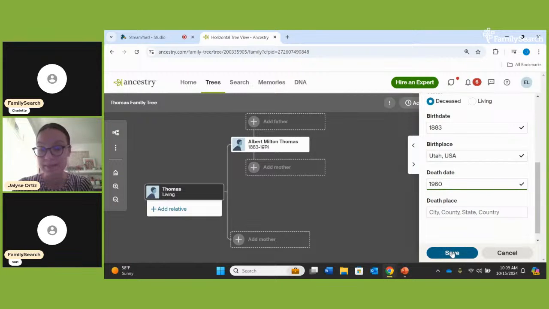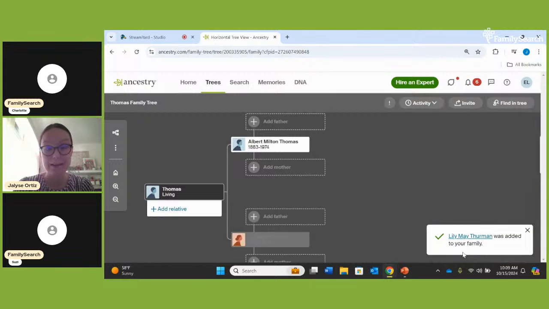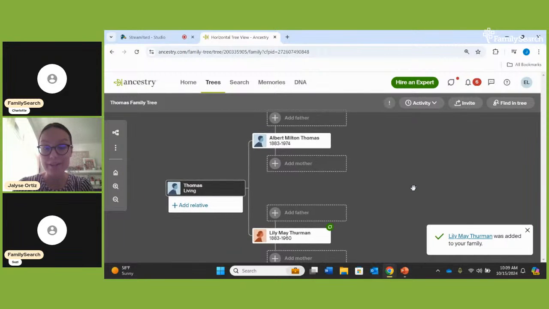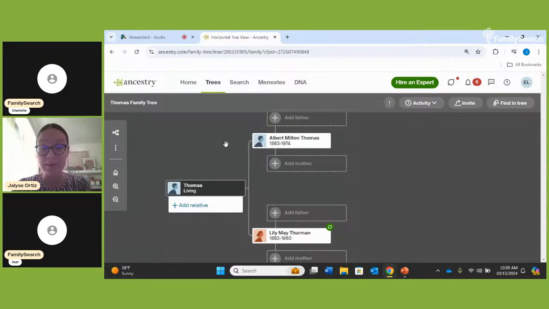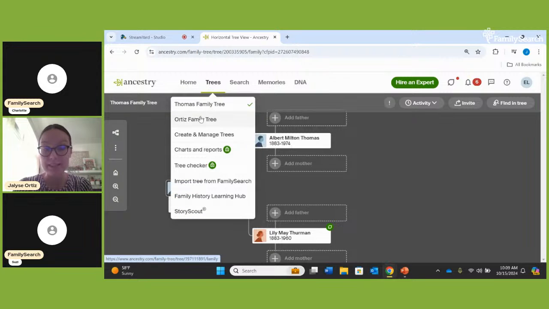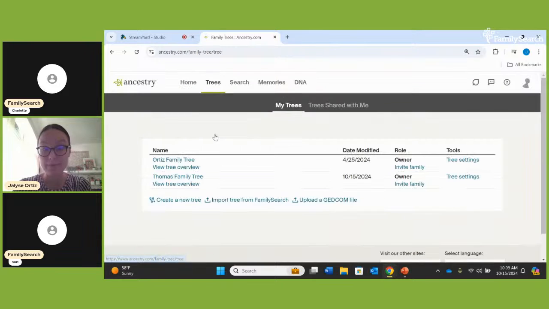Perfect. And then I'm going to press save, found at the bottom right-hand side of the screen here. So now I have created my little tree here. I'm now going to want to check out my tree settings. So to do that, we're going to go to the same page that we were at before. So I'm going to select tree found at the left-hand side of the screen. And then I'm going to select create and manage trees from the drop-down.